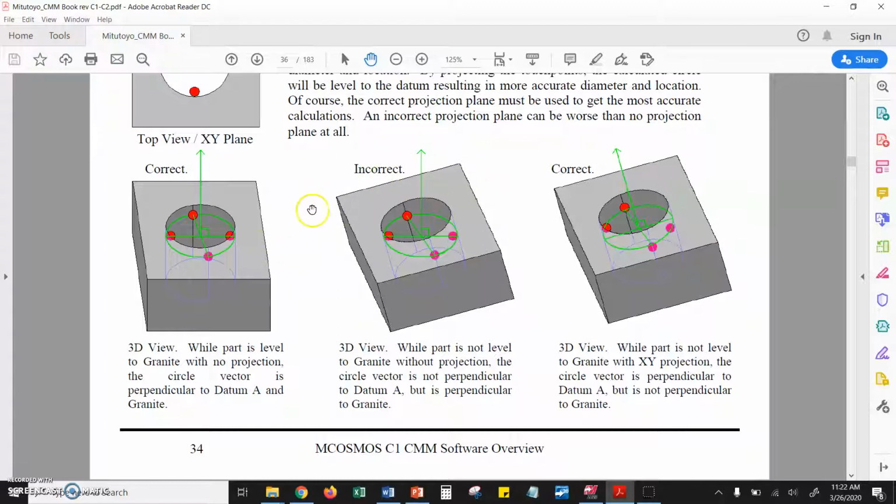Now, in the real world, we know that this is not always the case. We know that our parts are not sitting perfectly square on the machine, or perhaps the parts themselves are not exactly parallel from the top surface to the bottom surface. So they will sit a bit skewed. This is why we have alignments.